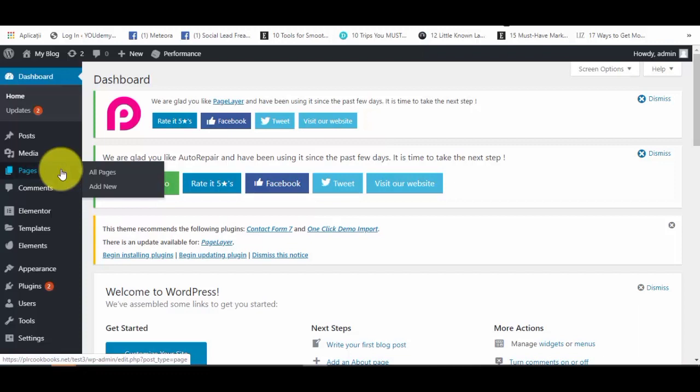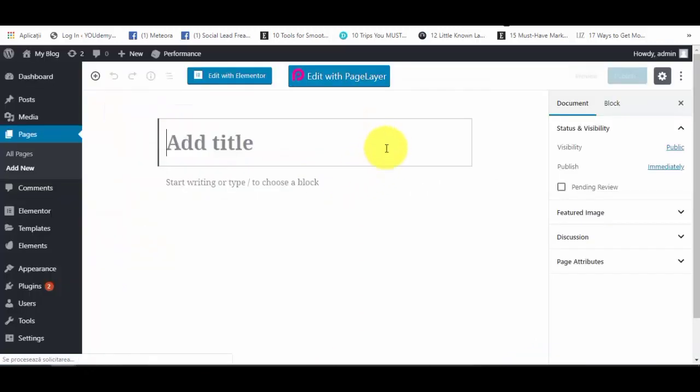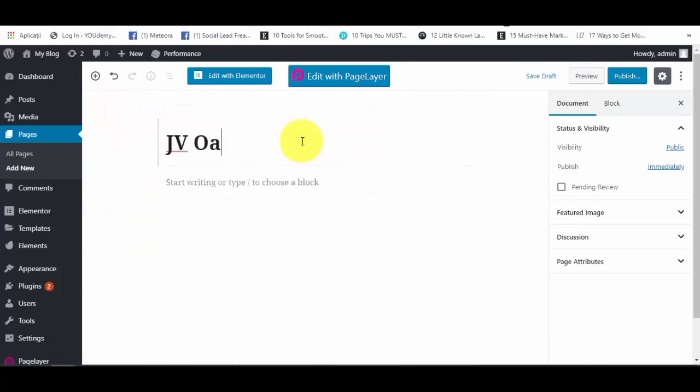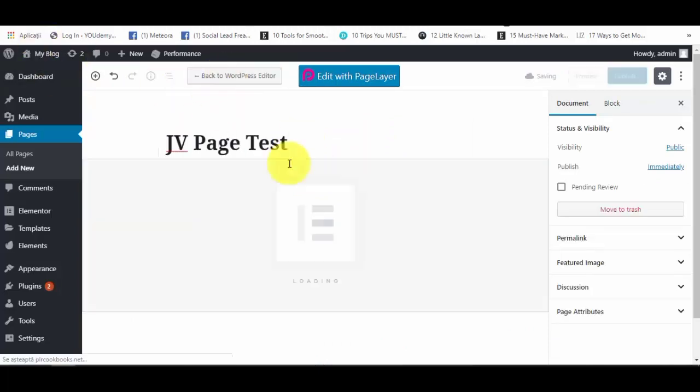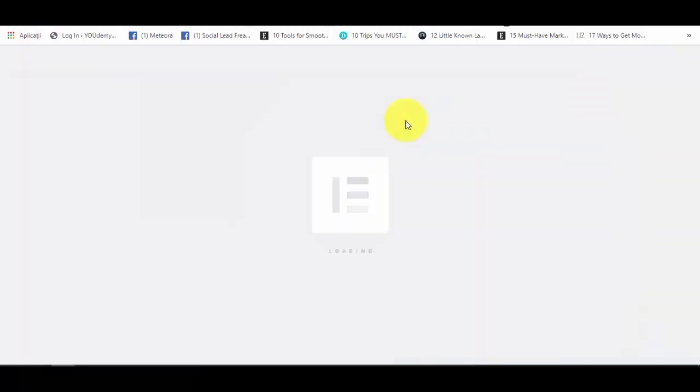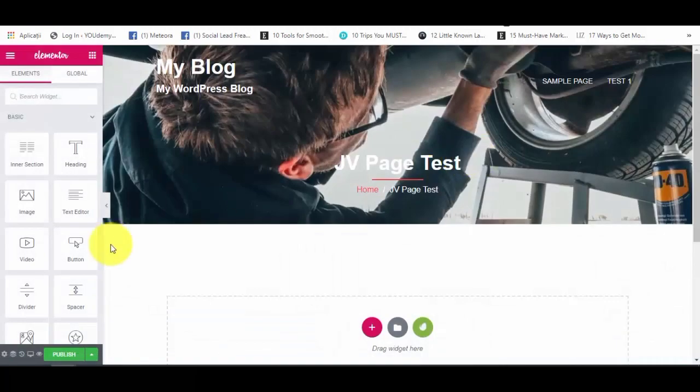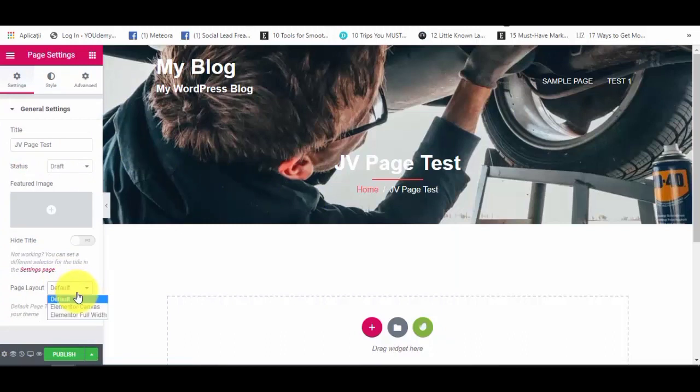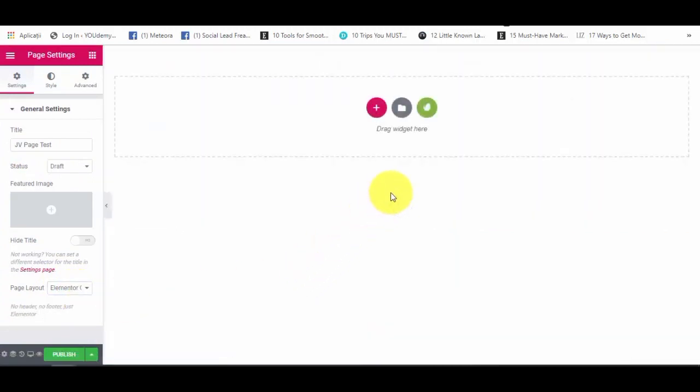So first things first, you log into your dashboard, you go in the left side menu and add new page, and we are going to build the JV page test. We click on edit with Elementor and it will load in a couple of seconds. As you are already used to, we go in the left side menu, in the lower part in settings, we select from page layout Elementor canvas, and we are going to start to build this page from scratch.